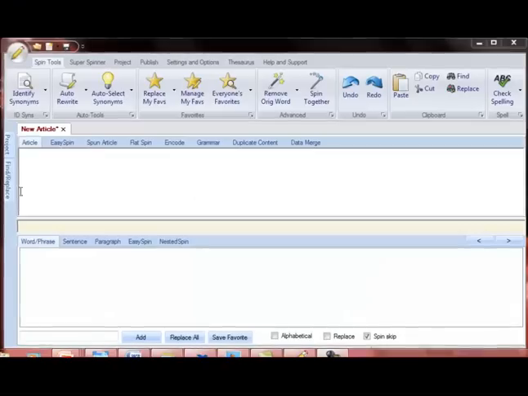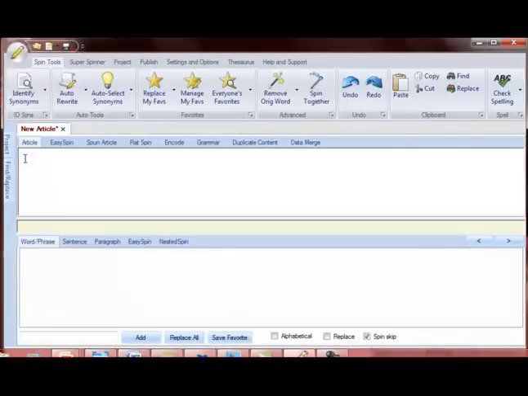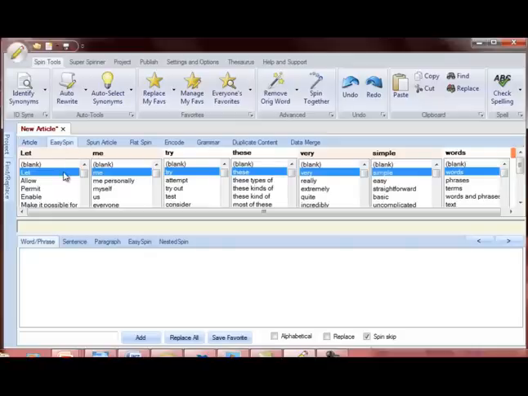I've opened up the spinning program that I use, and let me just type in something very simple and give you an idea of how you can spin a sentence and what the actual process is. So I've typed in, let me try these very simple words. And I'm going to click on Easy Spin. And what it will allow me to do is to put synonyms in there and highlight them.